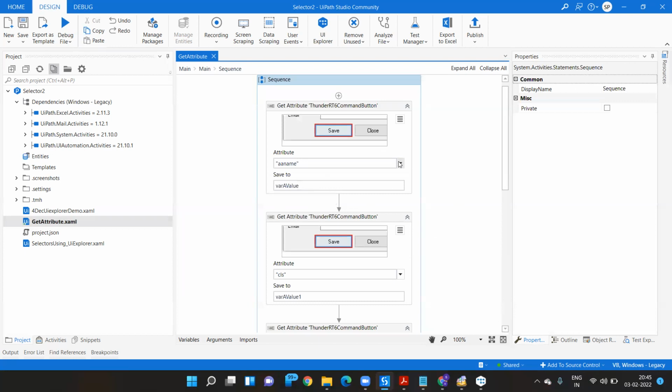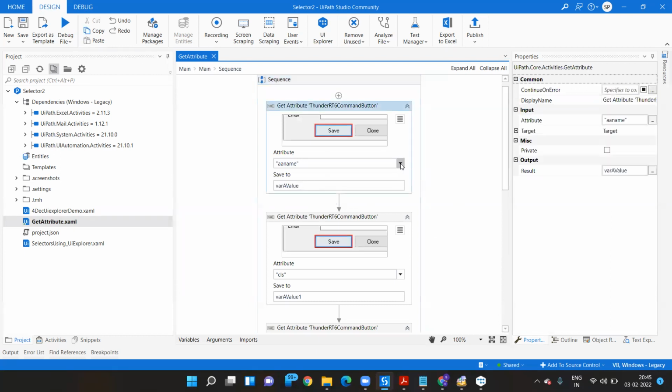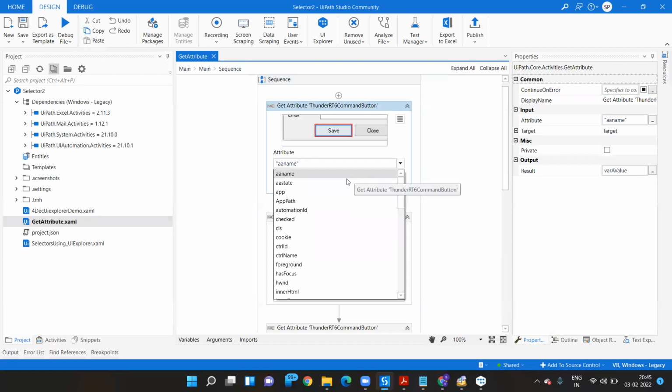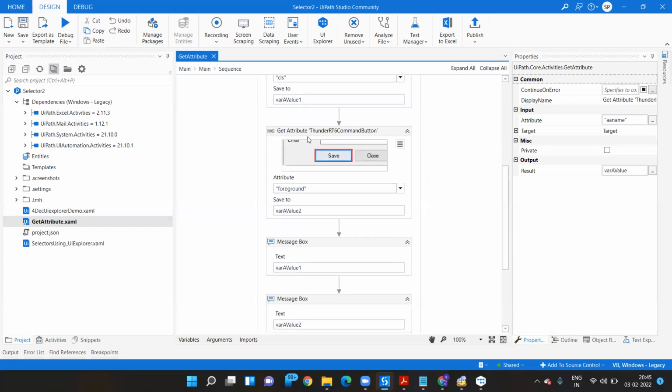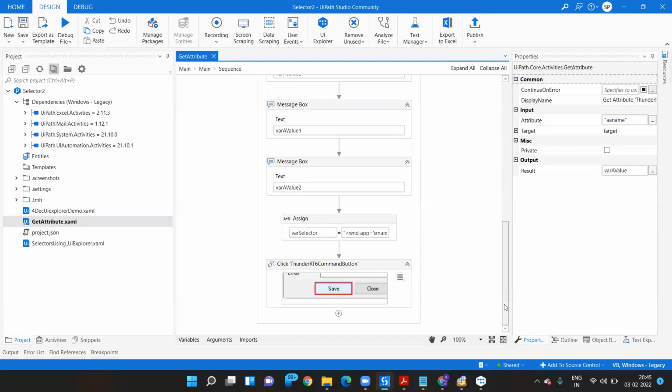These are the various properties of the selector. You can see these many properties: A name, A state, app path, check, CLS, cookie, control ID, control name, foreground, has focus, window. All these properties can be retrieved by using the Get Attribute activity. Get Attribute retrieves the value of a specified attribute of an element. Currently we are getting the A name and CLS. Apart from that, we can also get the foreground color, and then we are just printing it. After getting all the values, we are printing them in a message box. Finally, we are going to click this button.